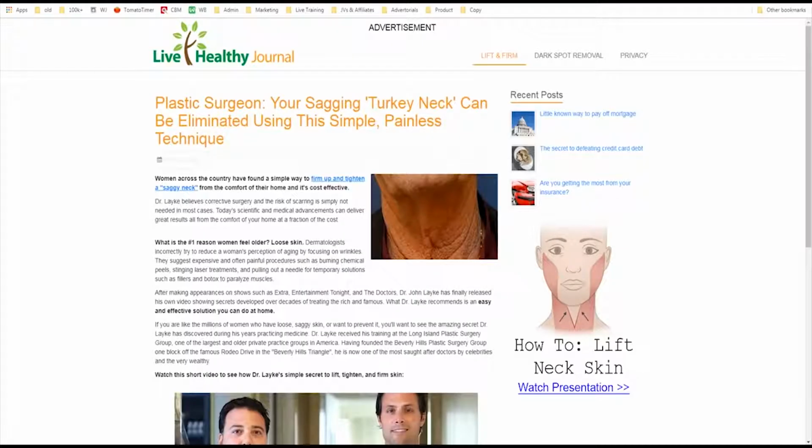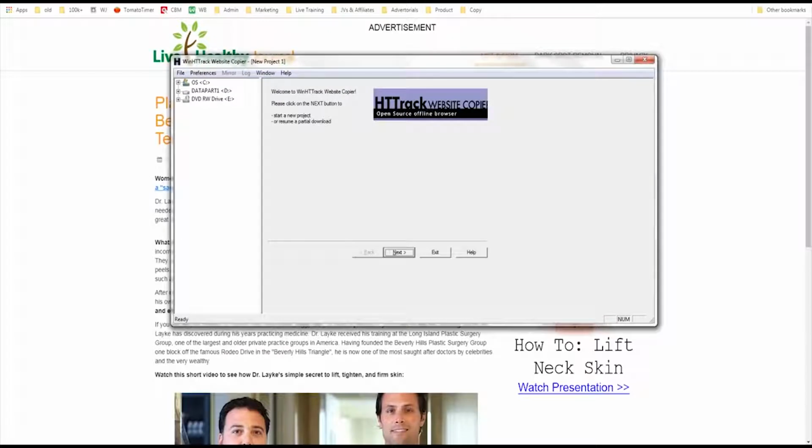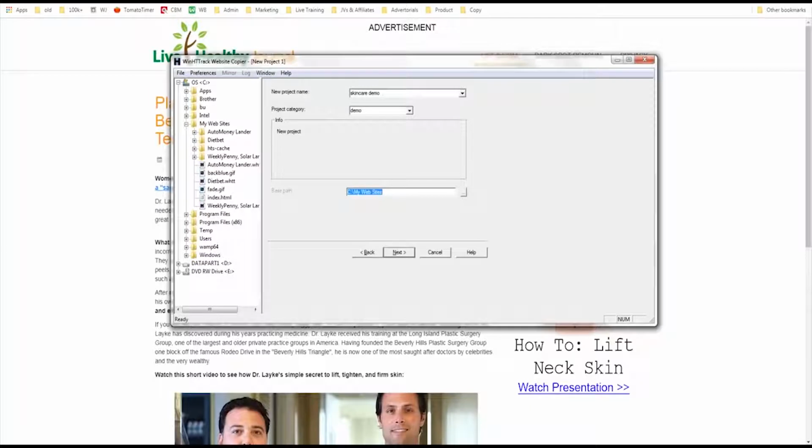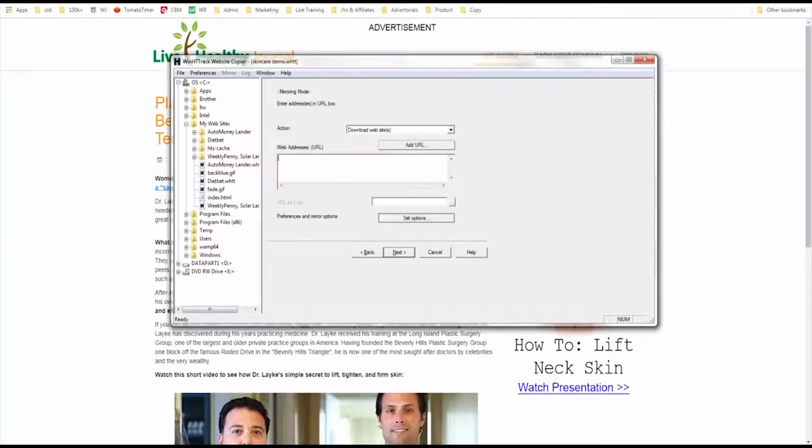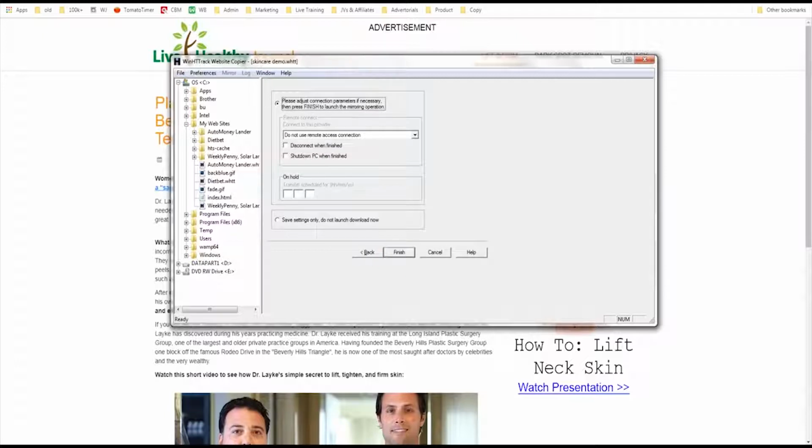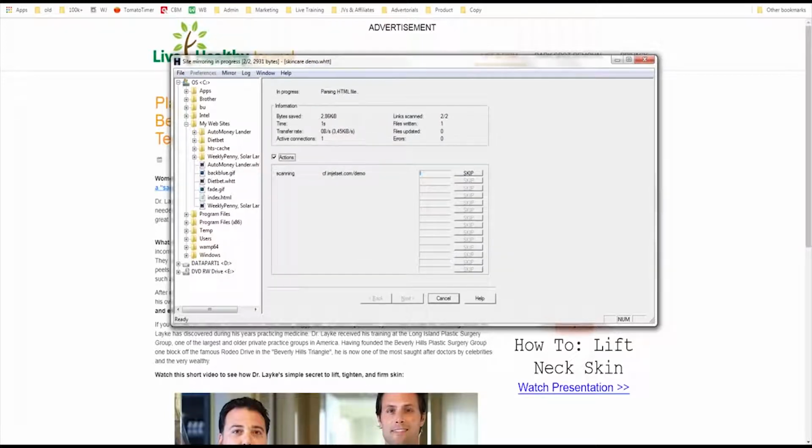So I would take this website and I would simply open up WinHTTrack, click next right there, type in my category. I don't think this really matters. Then I just click next. And I'm going to enter in my web address, which is right here. And once again, click next and then click finish. And it'll start downloading the site. So this will run for a few minutes. It'll download the website, but I'm just going to skip ahead for training purposes to what we actually need to edit.